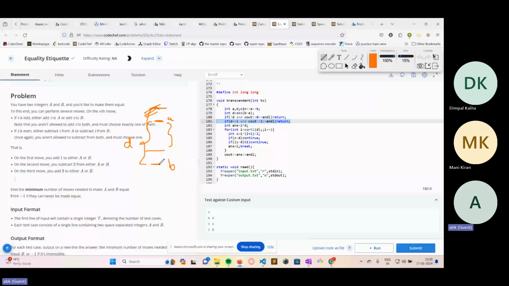Basically, if we decrease it, suppose A was here, B was here. If we subtract 2 from A, we basically decrement the difference by 2. If we subtract 2 from B, we basically increment the difference by 2. So let's consider D. One way I found it easier to write was that we either add 1 to the difference or subtract 1 from it. So it will be something like this.